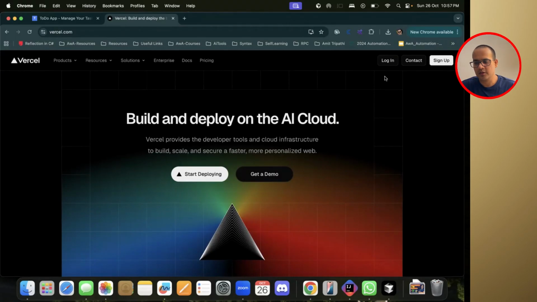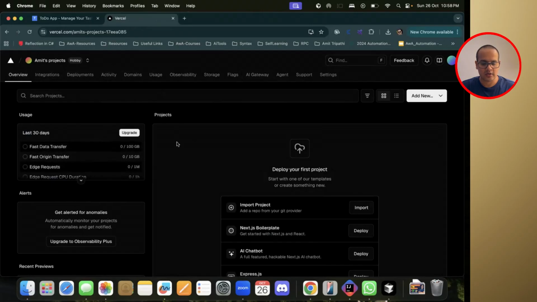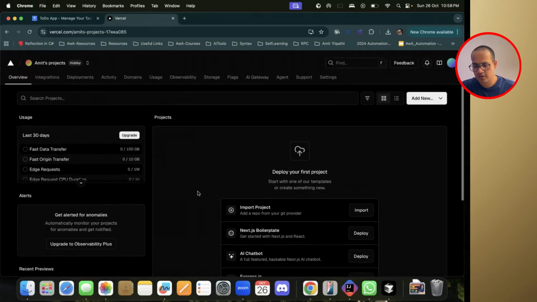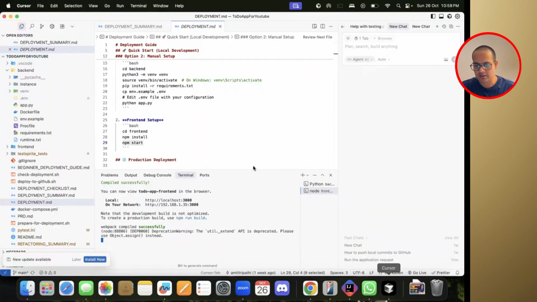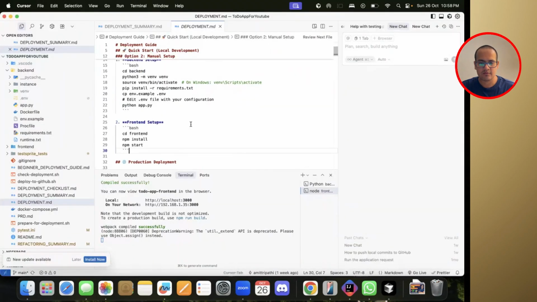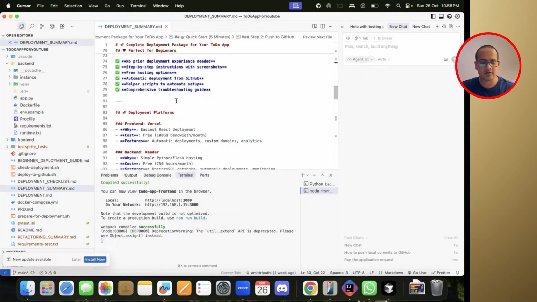If you are new here, you just have to sign up once, with your GitHub account. If you don't have a GitHub account, then you need to create one. I'm going to log in here because I had already logged in using my GitHub. As soon as I log in, I see this over here. Now let's come back to our Cursor code, where we have deployment related instructions given by Cursor itself.